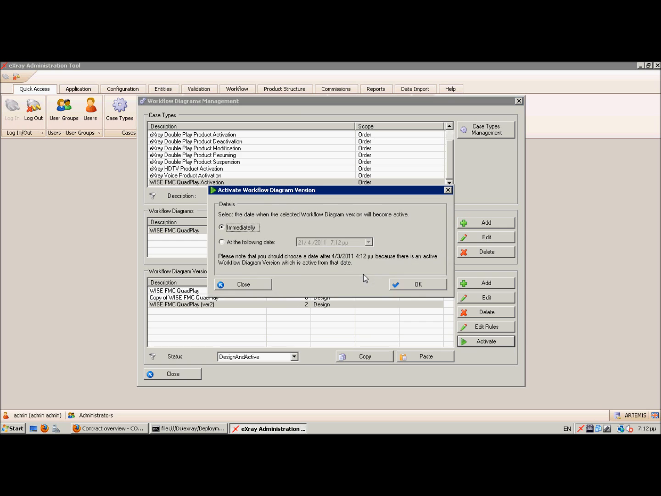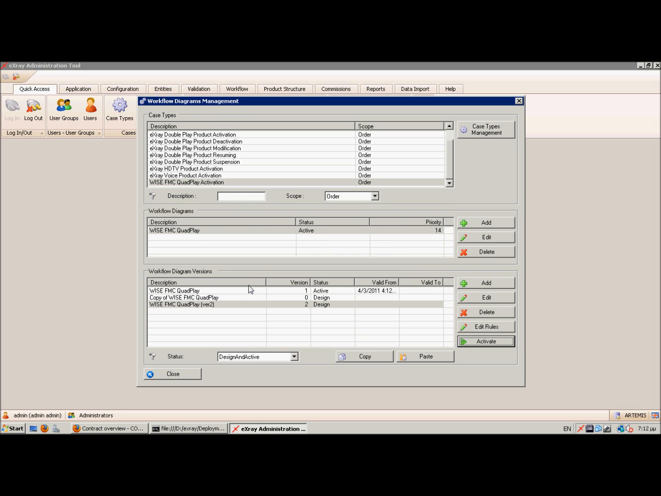which means that we will be asked, how soon does this start? As of now, or as of a specific date? It starts as of 1st of May, midnight, for example. And in this way we can version our rules for workflows and play around with what happens when.